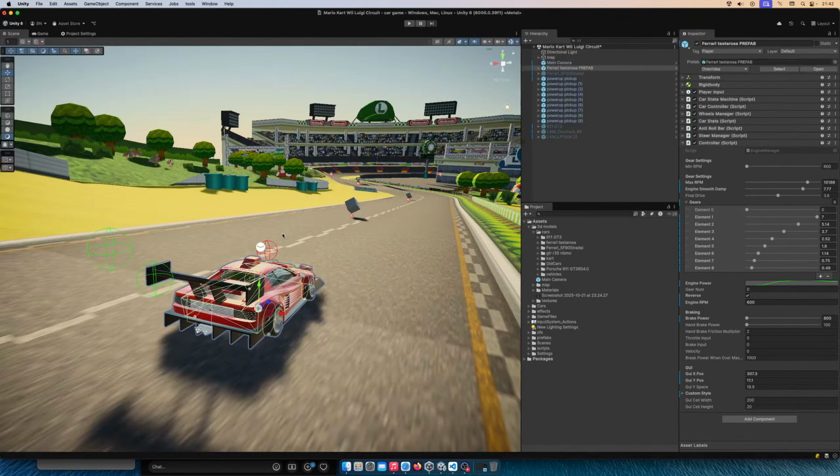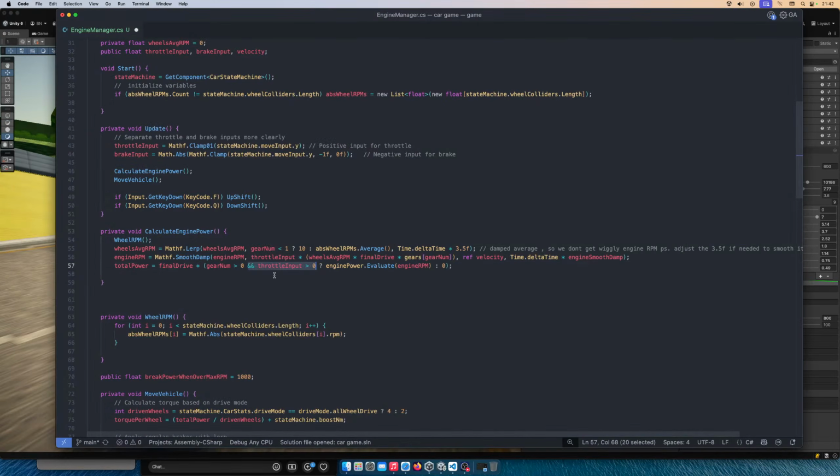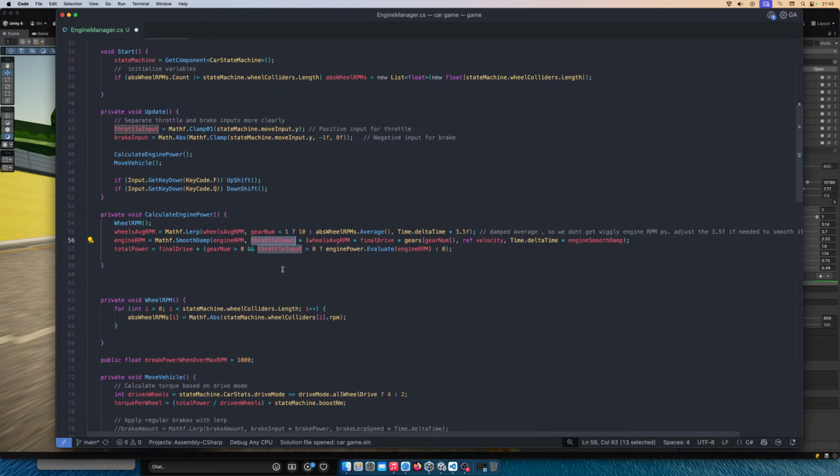Okay, the problem is somewhere else. And the problem is somewhere in here, I suppose. So if throttle input, and instead of, well, I don't do any if statements in here, that's the problem. Throttle input, oh yeah, I do actually. So this throttle input is kind of weird now.